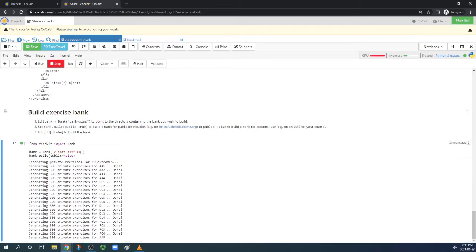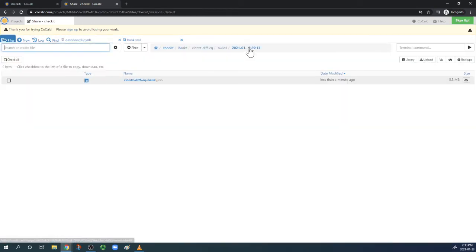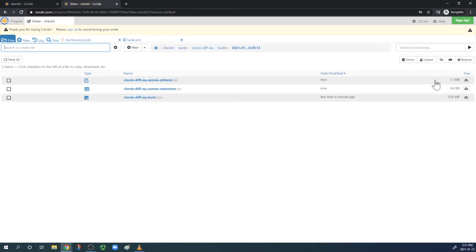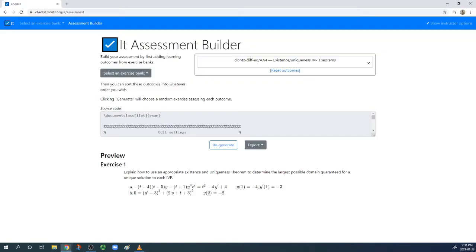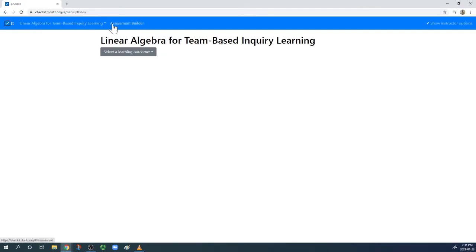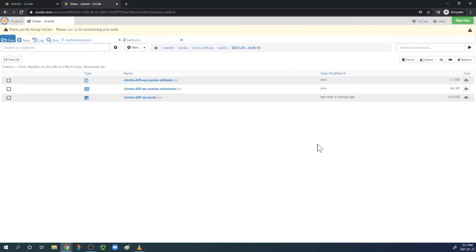We are almost done building. So if I go back here, then in a brief moment, we can see we have now built all three of the files that are currently built for an exercise bank. What we have here is the JSON file that is used by the CheckIt viewer to make it available through the website, and also to build the quizzes through just the website.